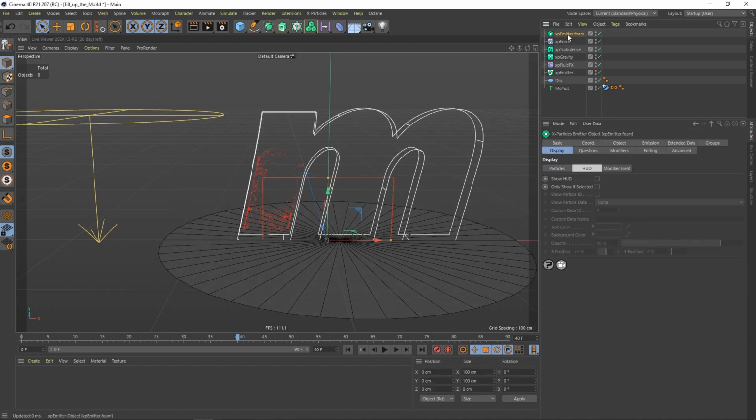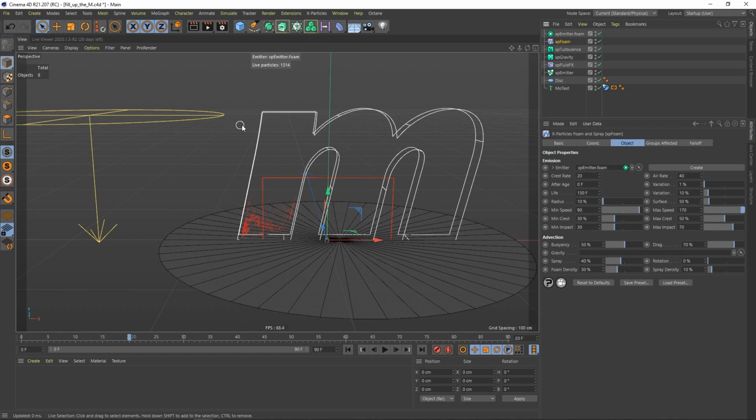Let me just quickly think about it. So you go to your emitter foam, go to display and HUD. Now you can see how many particles you have alive. And you can see, let's go to frame 20. I have this number, 1300. Okay. How can we reduce it?